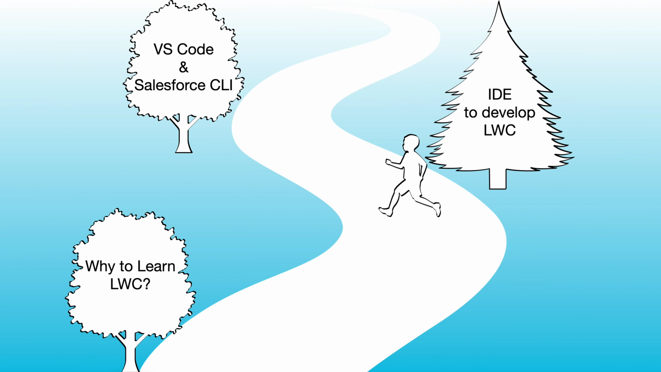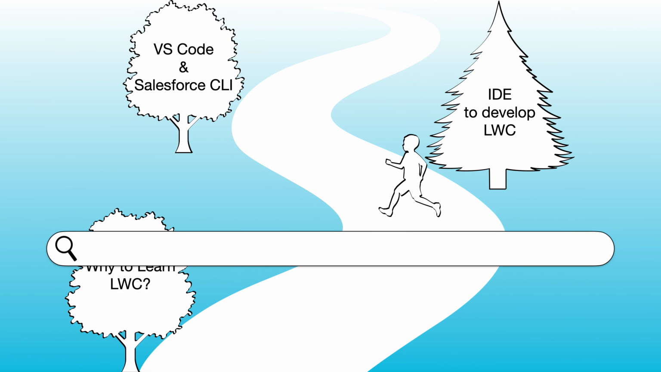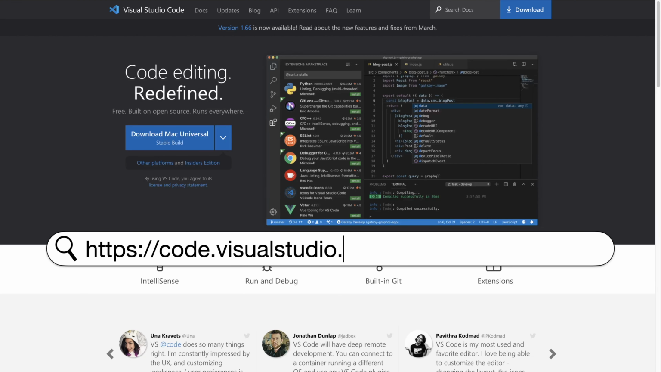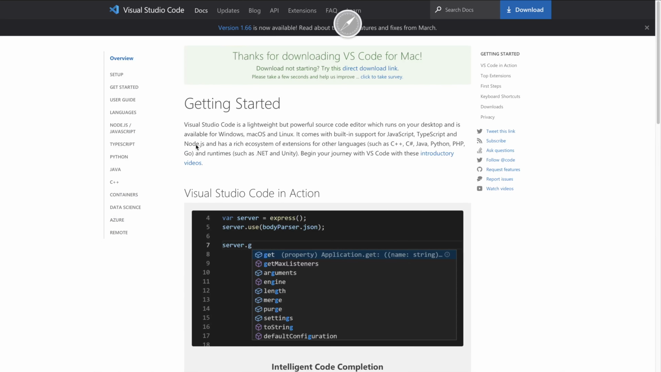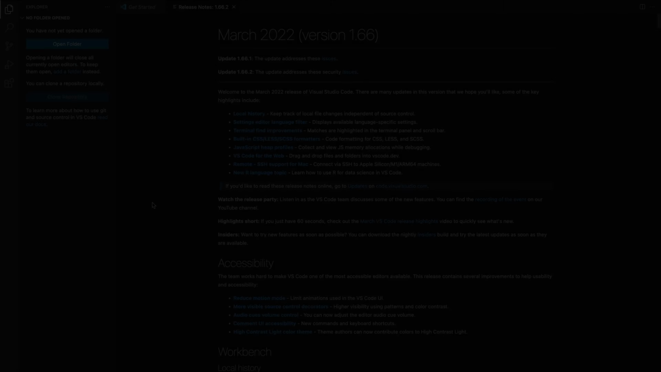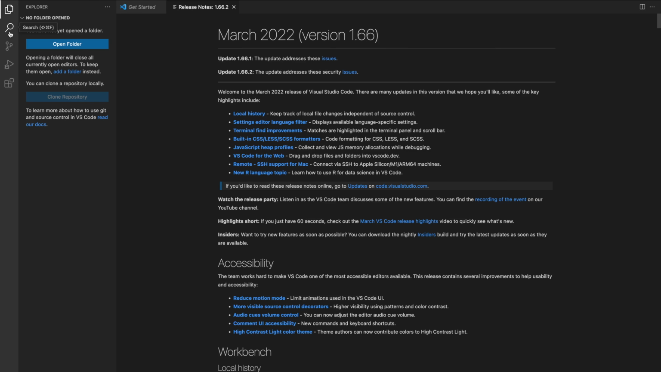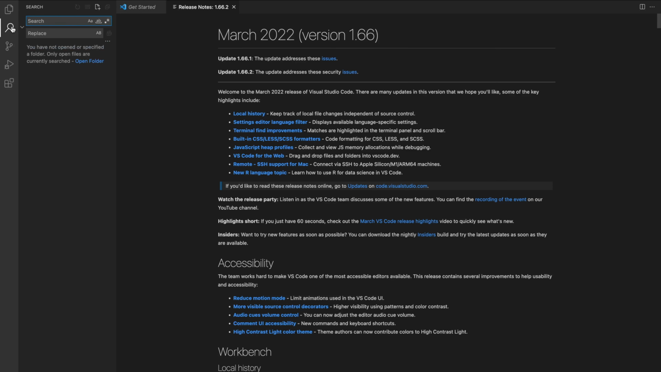Now, let's install VS Code in a Mac OS. It would be similar steps in Windows or Linux as well. Let's navigate to code.visualstudio.com. Download the appropriate installer for your OS. Once the download is complete, open the installer and follow the on-screen instructions to have your VS Code ready.